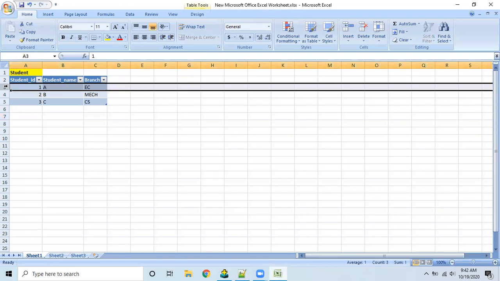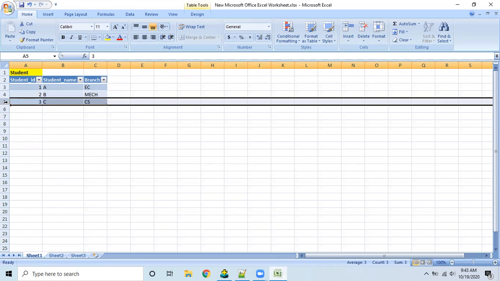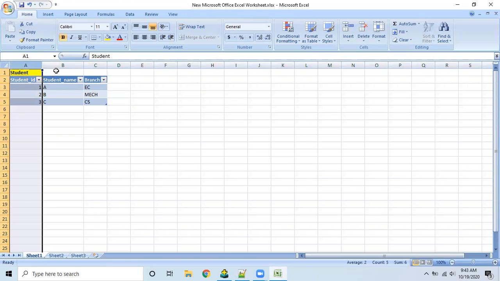You can say this is a record. This is the first record: student ID 1, student name A, branch electronics. This is also known as a row. This is the first row of this table. Now, this is the second record: student ID 2, student name B, branch mechanical. This is the second record. And similarly, this is the third record. So, these horizontal rows are known as records, and the vertical ones are known as columns.